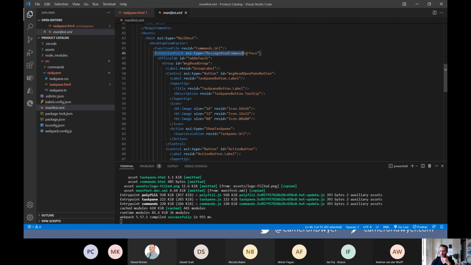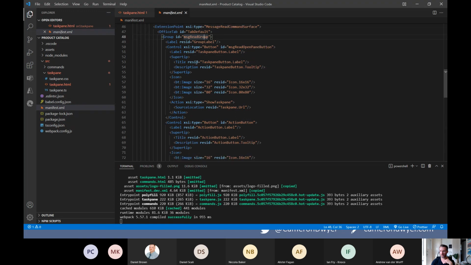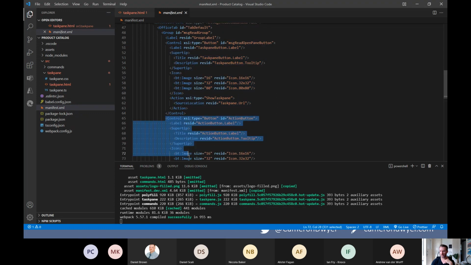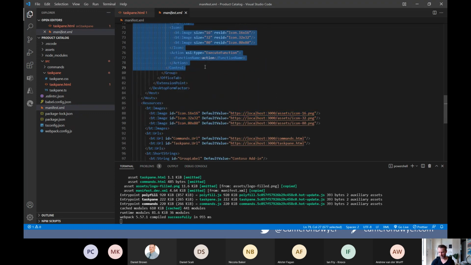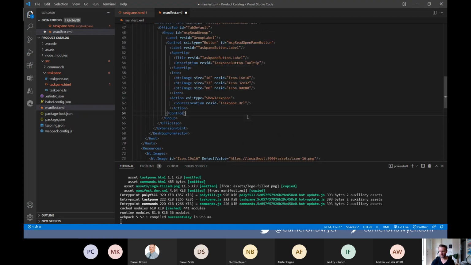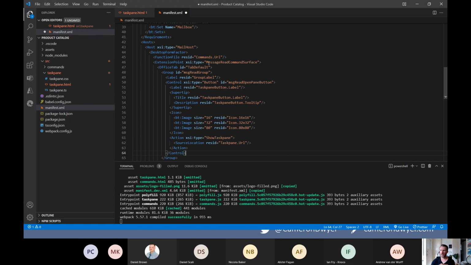So we've got this extension point, and we've got it as an Office tab. We're doing something on an Office tab. We're doing something in a group here. We've got a couple of controls. We've got one here that opens up a task pane, and here's this action button one. I'm just going to get rid of that. So we clean this up a bit. We don't need that second action. We're just going to open a task pane for our add-in. Okay. And now you can see that the extension point here is the message read command surface.